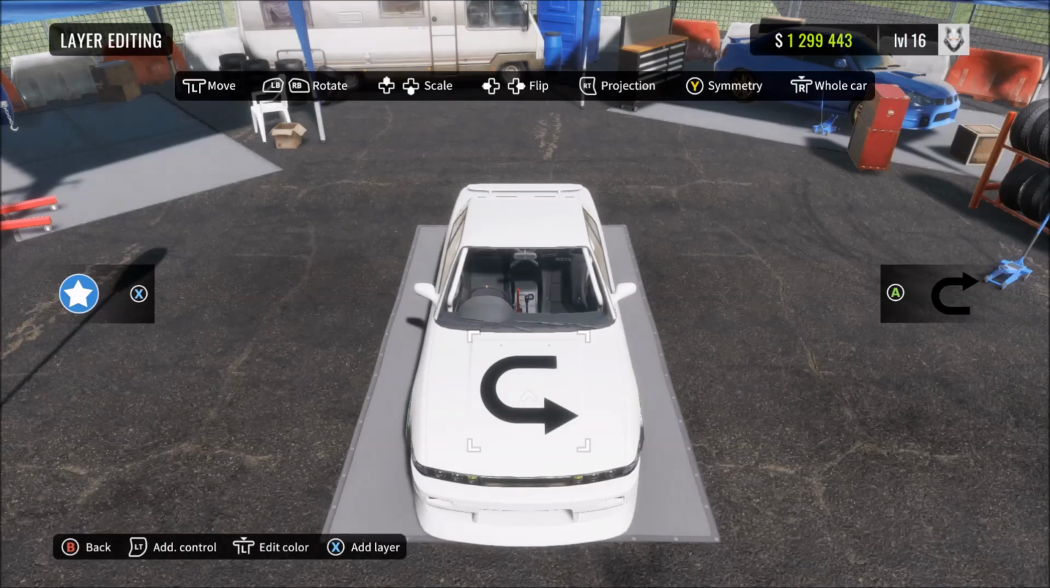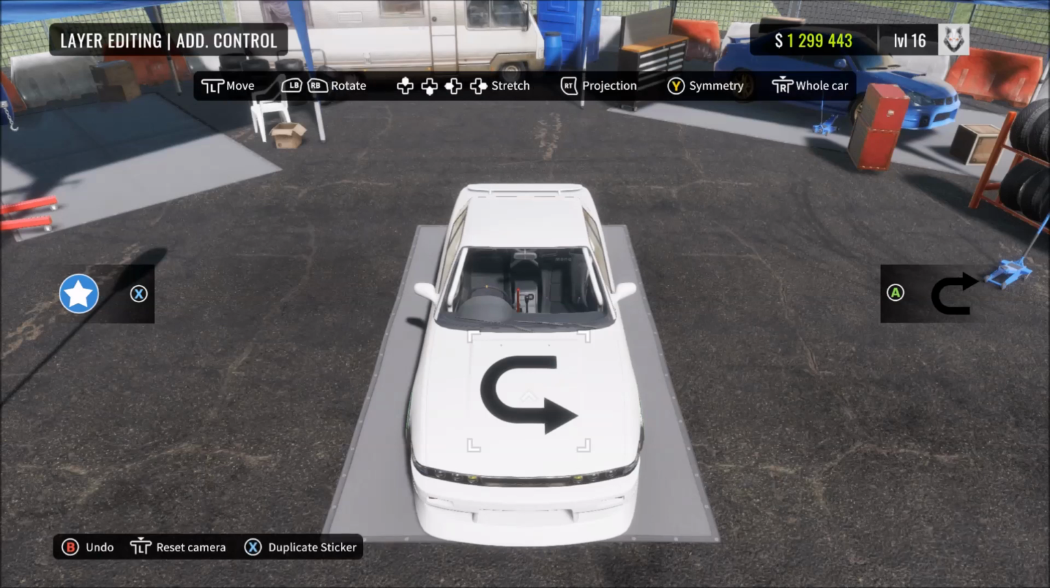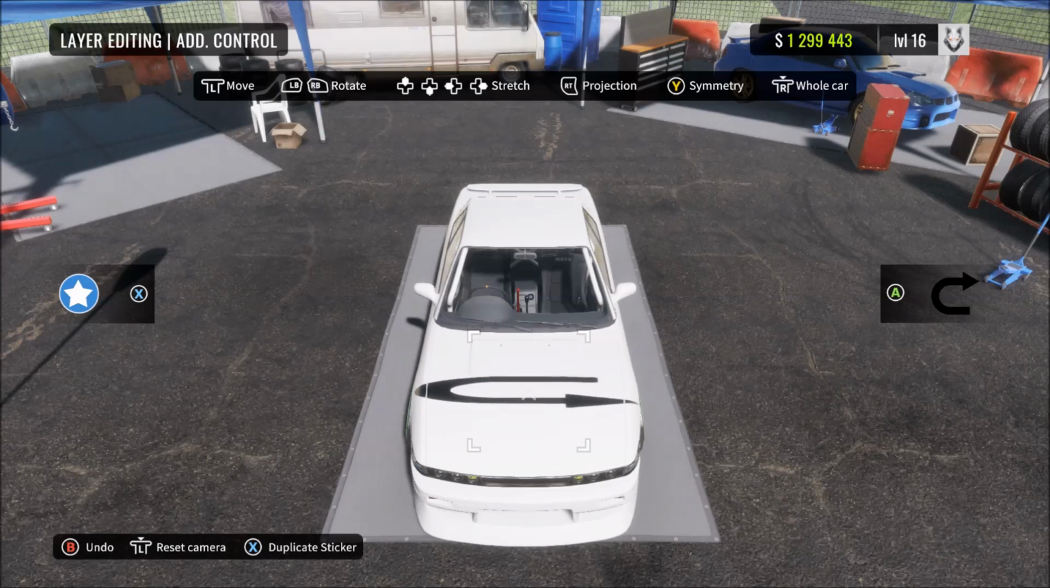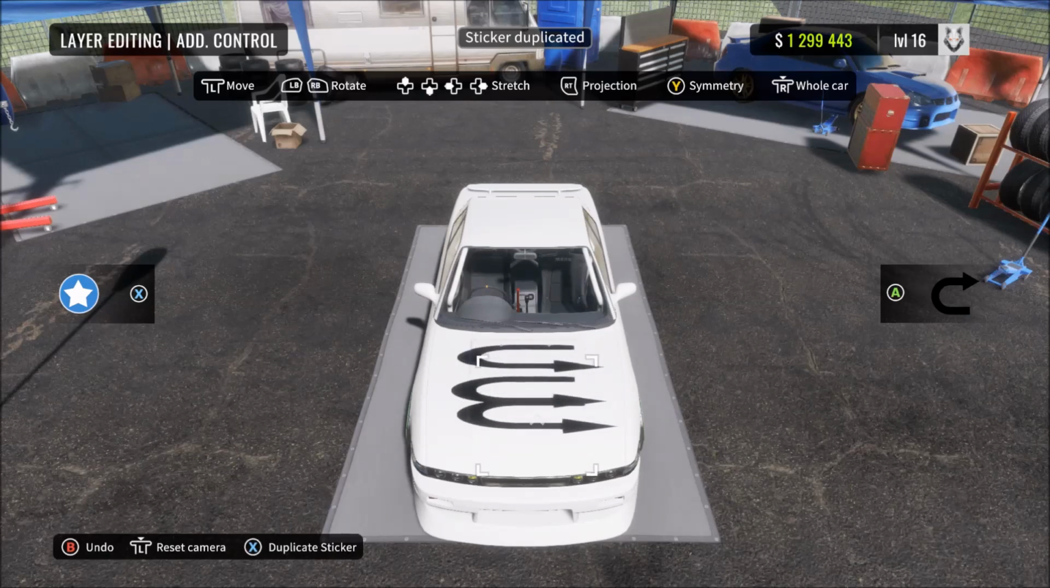So next thing is you can have extra options to edit. If you press the left trigger, then it brings up a different set of options, so you can actually stretch your shape. Instead of just making it bigger or smaller, you can make it wider or longer, and you can completely change the shape. This extra menu also allows you to duplicate vinyls, so you just press X and it makes an exact copy of that shape.